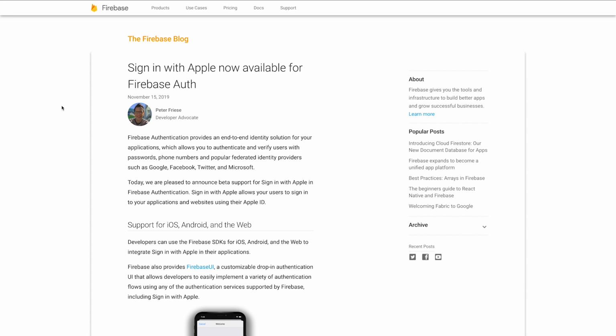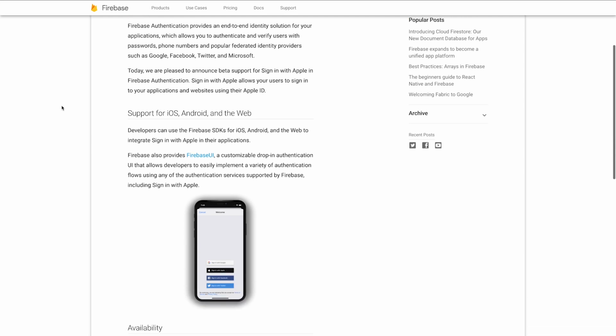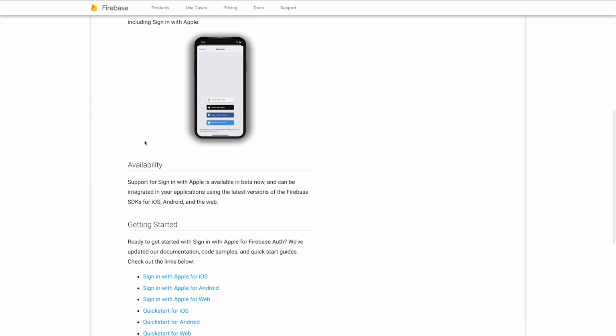We have a couple of awesome announcements coming out of the Firebase camp. One of the biggest ones is the Apple sign-in for Firebase auth. You can now add this into any of the authorizations that you have previously set up, and it will just magically start working as long as you tie in all the correct API keys and auth calls.